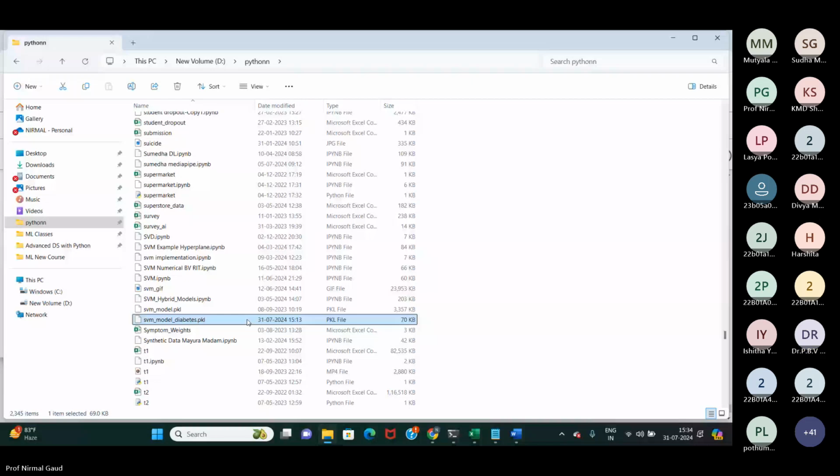Yes, Pavni. Okay, you got this model. See, what about the people who are working on Colab? The model is saved in the files inside the drive, where we upload the files. Inside there, this model is saved. Are you available with this model inside your drive? Okay, fine.